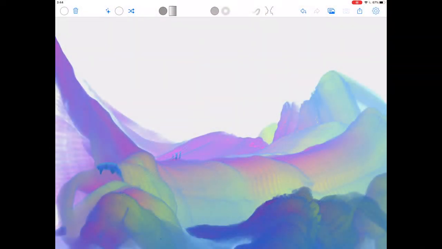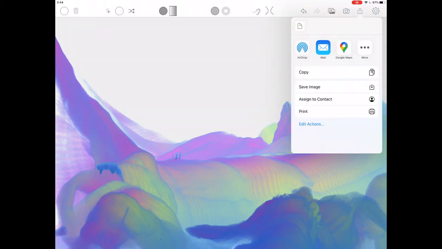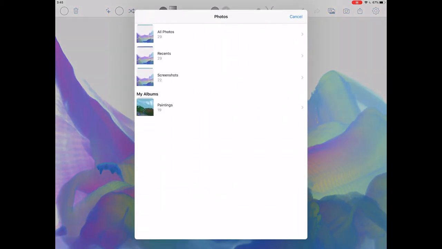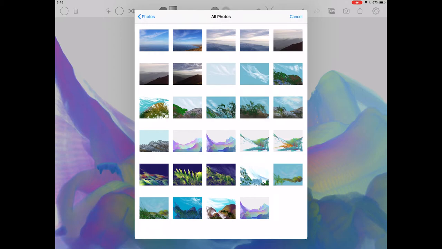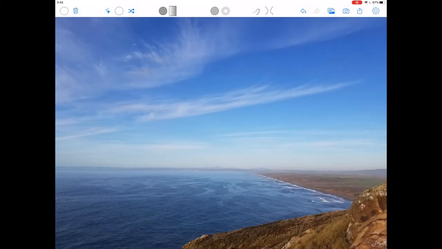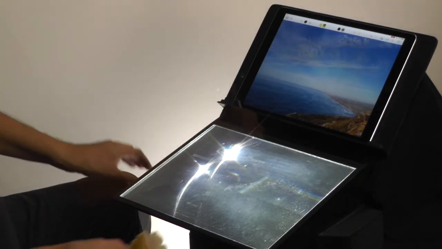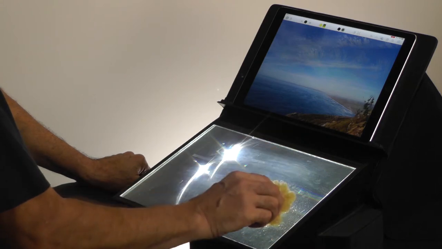Not only can you save your paintings or share them, you can also import photos or other images to paint on. Here I'm using a mop brush for these clouds and a sponge for the trees.